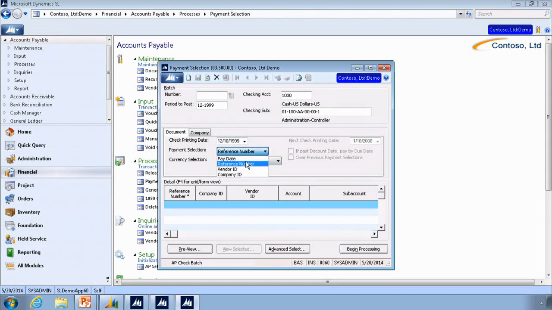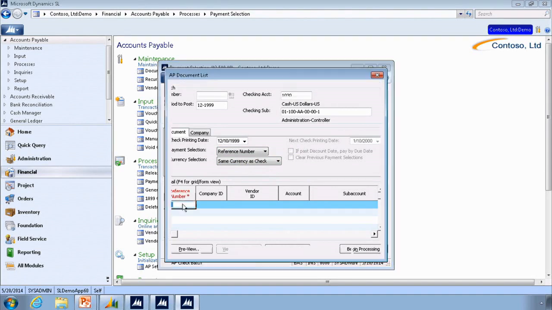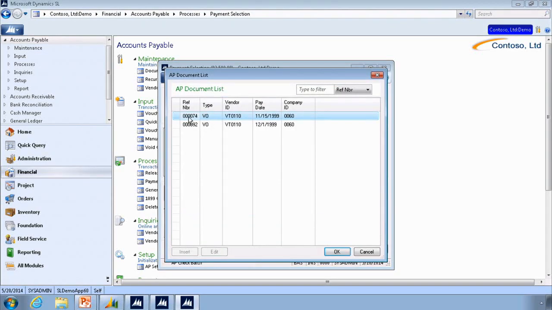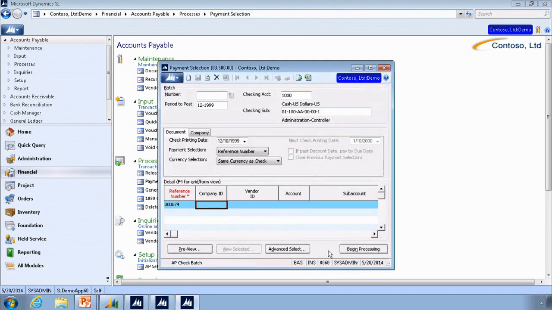If we do choose something like a reference number, it enables us to go to the grid and choose a specific value that's out there. So let's say it's this number 74 that I want to run it for, and that allows me to pick specific items that I want to run with. Or I know I only want to pay for one vendor, or one company. I have that flexibility. Now in my case, I want to run it for everything, so we can show you what it's going to look like.